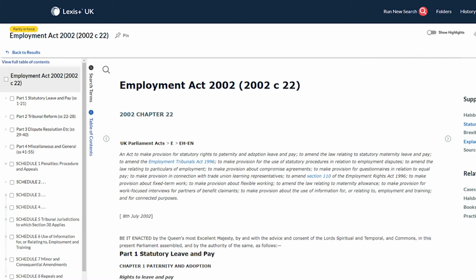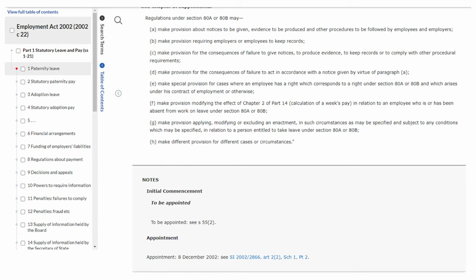You can use the table of contents on the left-hand side of the page to find a particular section, and there's a notes section at the bottom of the page. This tells you the commencement date, which is the date that the legislation came into law. If there's no date, that legislation isn't in force, so it's important to check. The notes section also tells you if there have been any amendments or repeals.